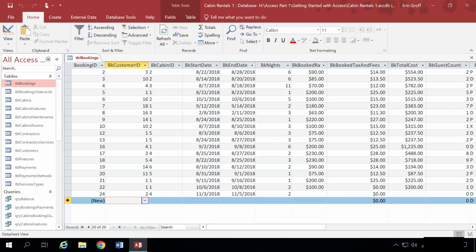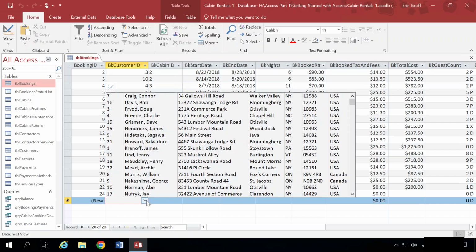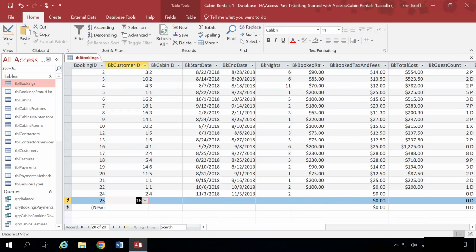And you can see a box arrow is shown indicating this field has a lookup list associated with it. So you can see we have a drop-down arrow here. We're going to select the box arrow to display our lookup list. In the lookup list, we're going to select the entry for Davis, Bob. Bob Davis's customer ID 16 is automatically entered into the booking customer ID field.